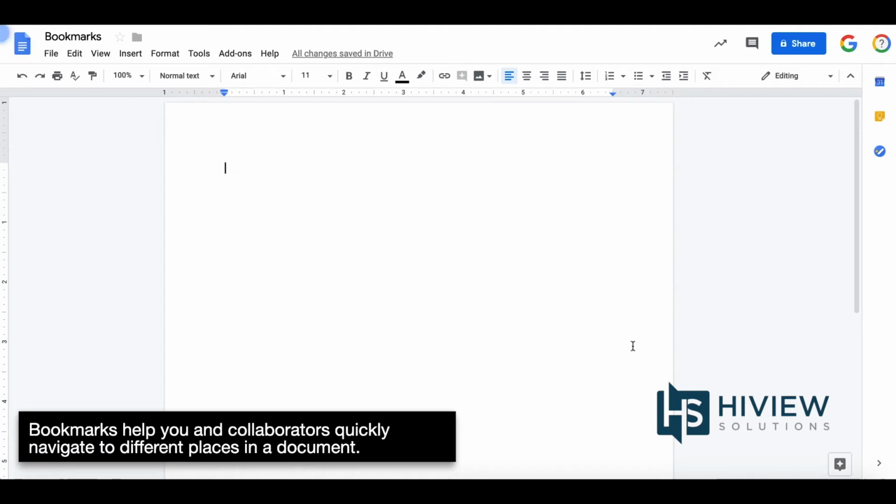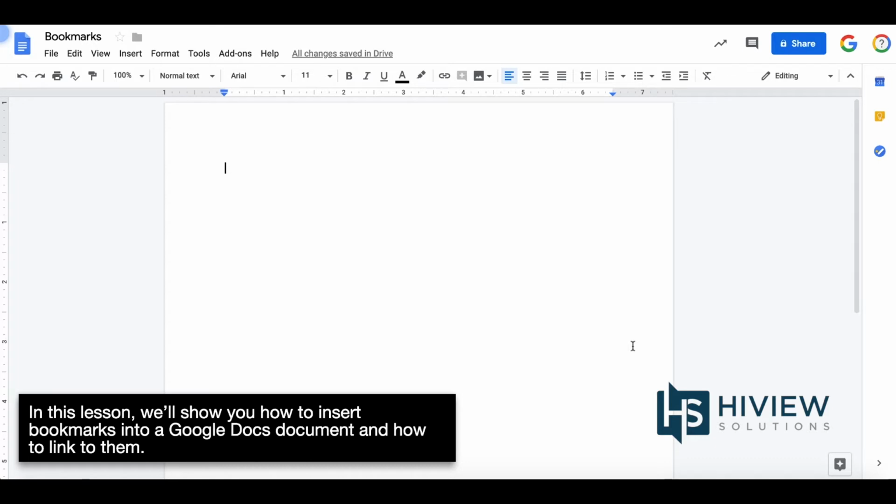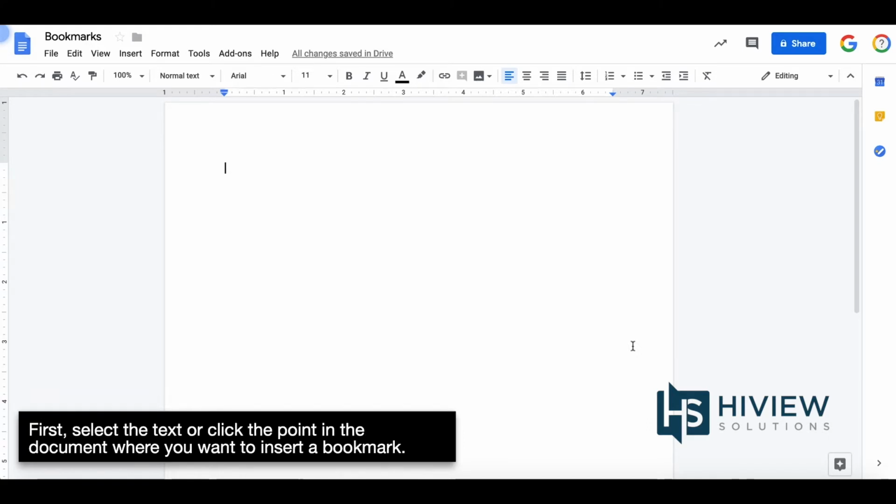Bookmarks help you and collaborators quickly navigate to different places in a document. In this lesson, we'll show you how to insert bookmarks into a Google Docs document and how to link them. First, select the text or click the point in the document where you want to insert a bookmark.